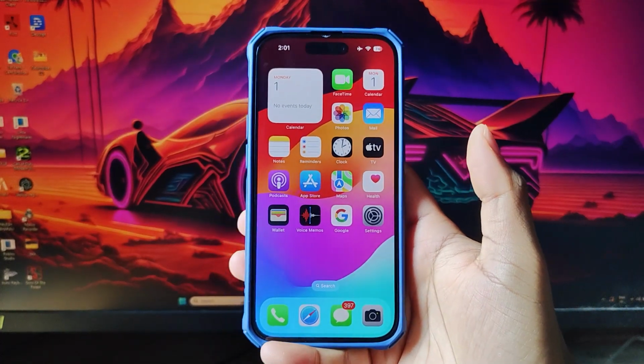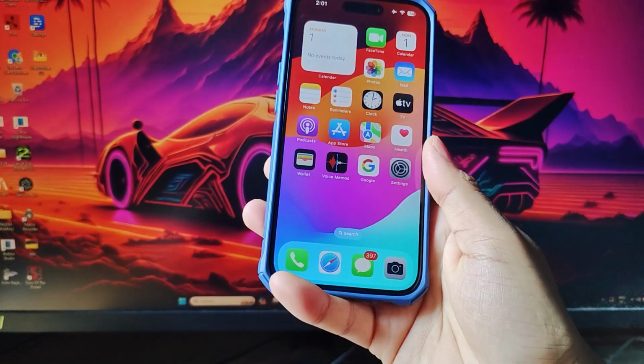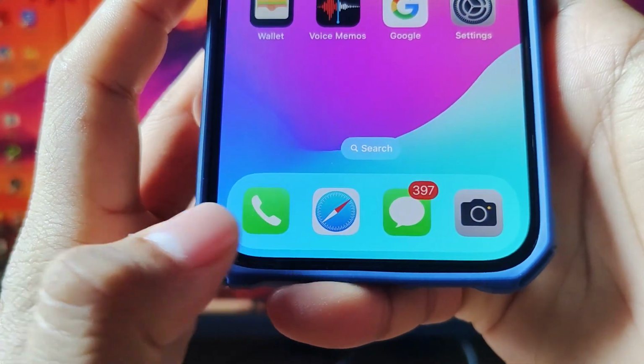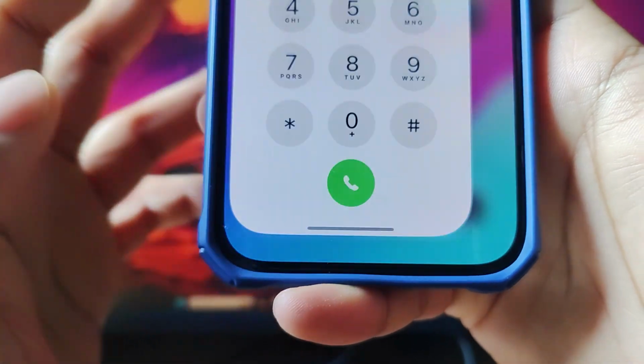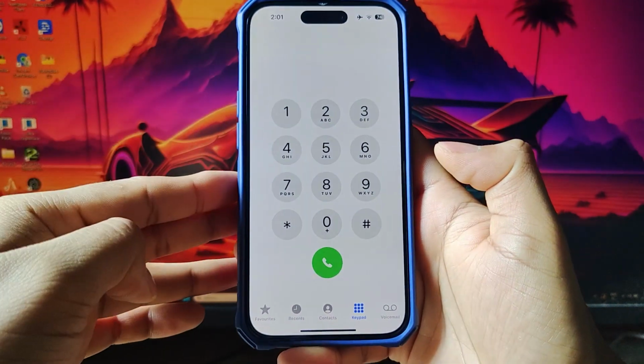Hey there, to block a phone number on your iPhone 15, you need to first visit your phone's app. This is the phone's app, as you can see this. Tap here and then this interface will pop up.